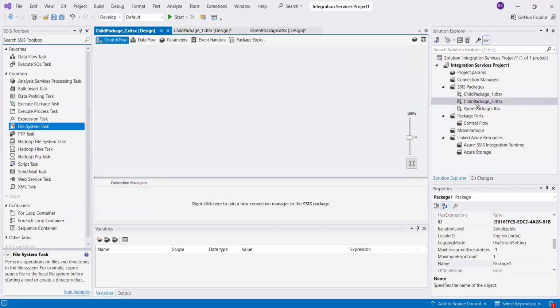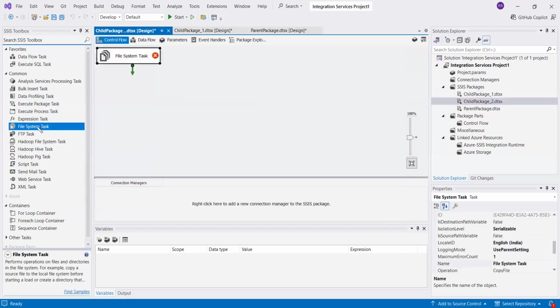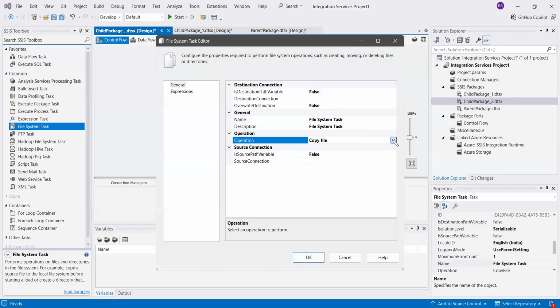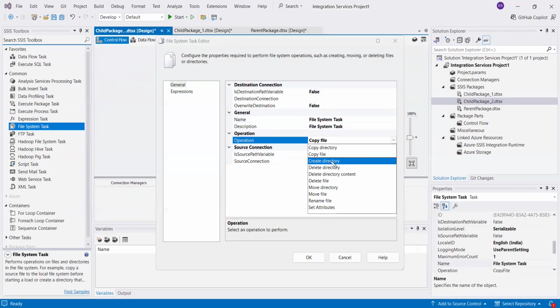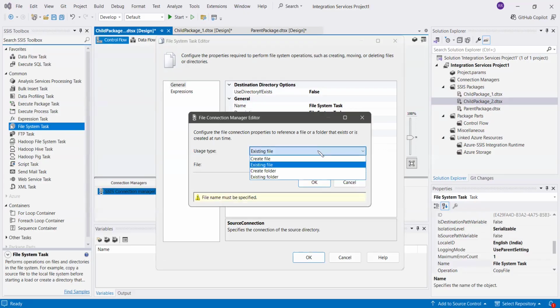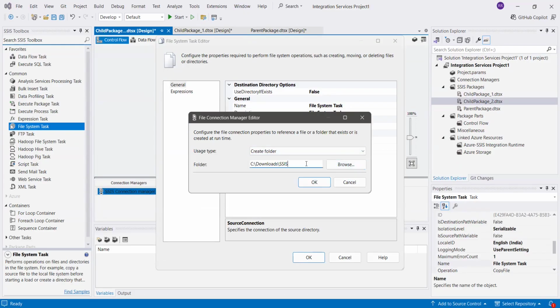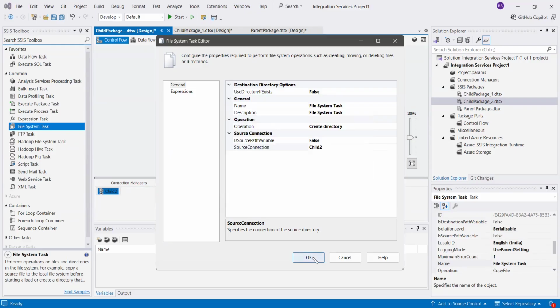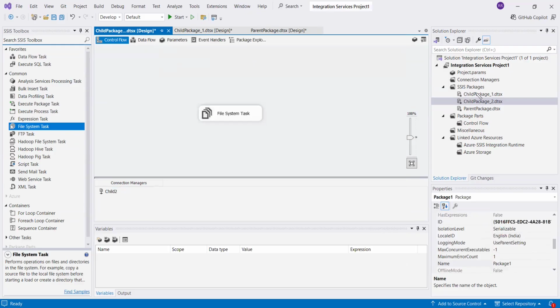Now for child 2, we will do the same thing. We will create the file system task and do the same operation. We will create a directory here, connect the file connection manager to create the folder, give the path, and give the name as child 2. You can select OK, and now we have created child packages 1 and 2.